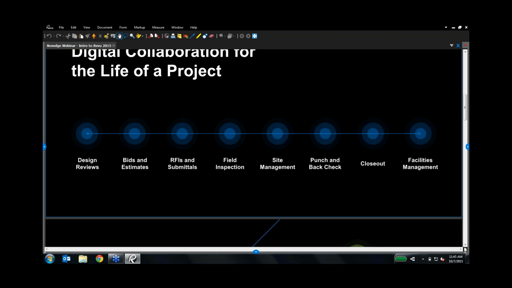With the introduction of Revu 2015 in February, the Revu iPad app also got an update to its Studio Go functionality, which makes it even faster to access PDFs on iPads using Studio. So for those of you who are storing your documents in Studio Projects or Studio Sessions and accessing them in the field with an iPad, that's also been enhanced this year.